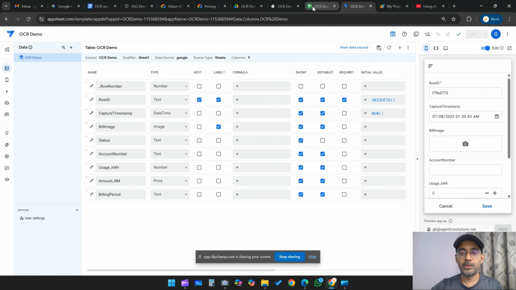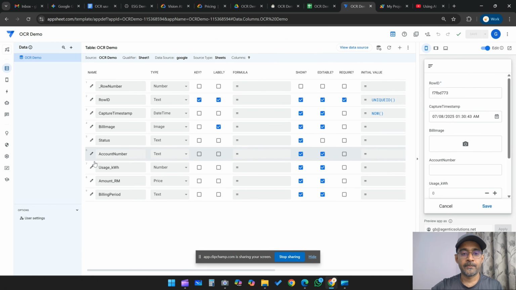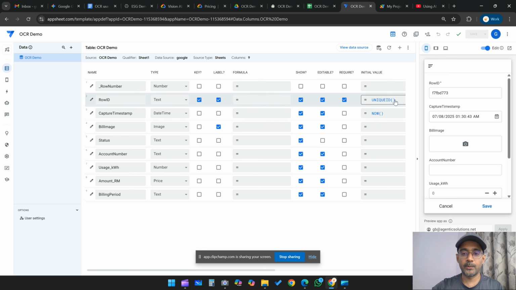So once you go to AppSheet, obviously you'll get this data schema updated here. We just need to ensure that this data schema is in the right format. So it's number for the row number, row ID is text, correct? And then for the capture timestamp, this is going to be automatic. So the value is going to be now, which will automatically capture the current time and date. And then of course the row ID is going to be a unique ID formula as well.